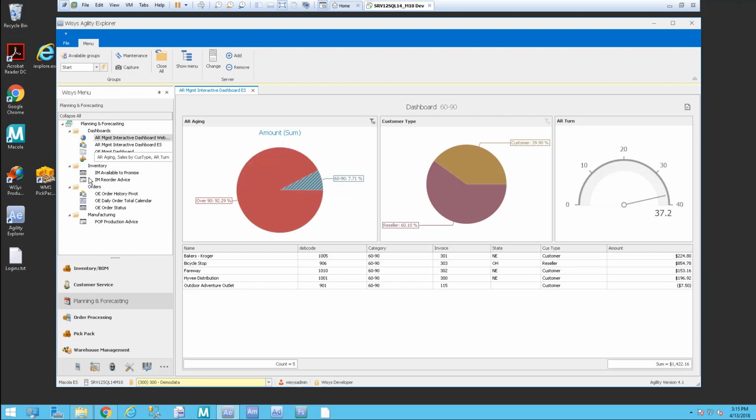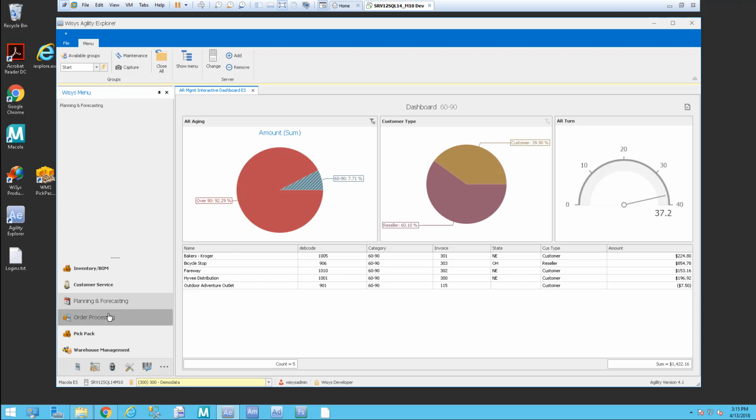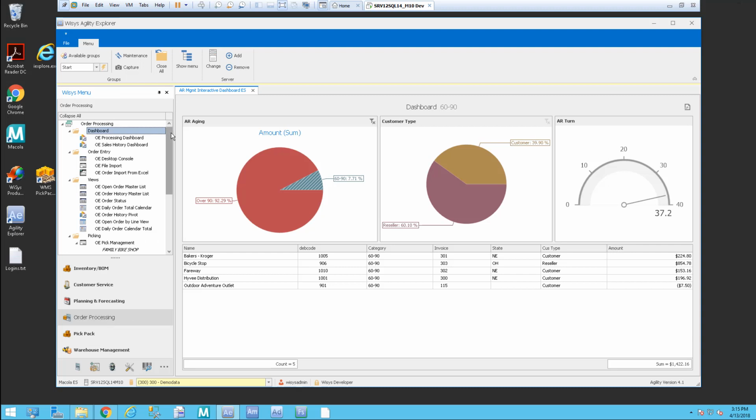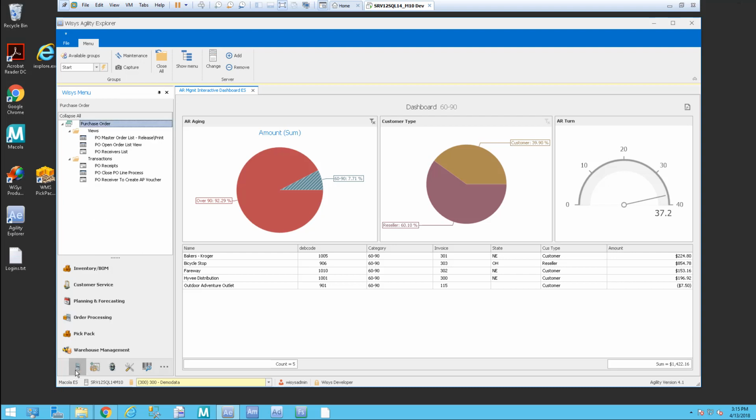I've got some IM order reorder advice. I've got a daily order calendar, some statuses. If I click under OE processing, I have many different menu items under here. The same with purchase order. I've got some PO receipts. We give you the ability to close the PO line. And there are many different things, and I would encourage you to come in here and take a look at the menu items that are in here.